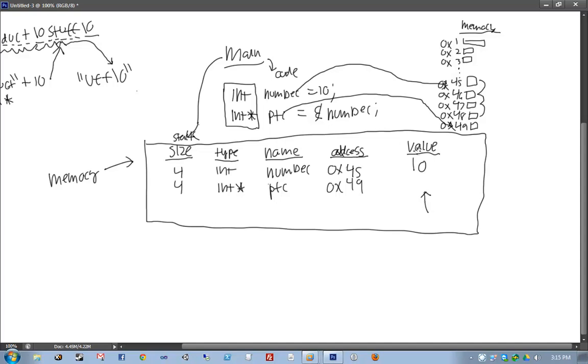Okay. The value in this is going to be hexadecimal digit 45. This is the value of the PTR variable.